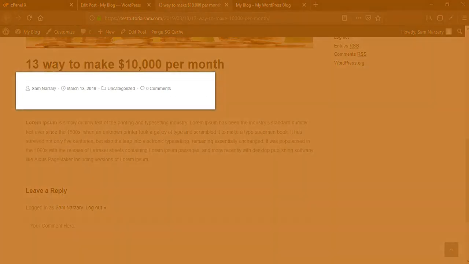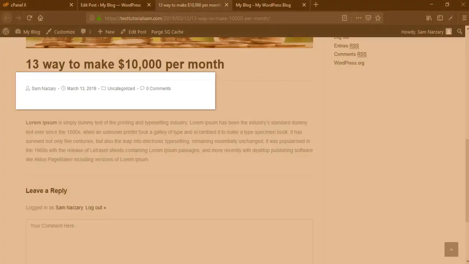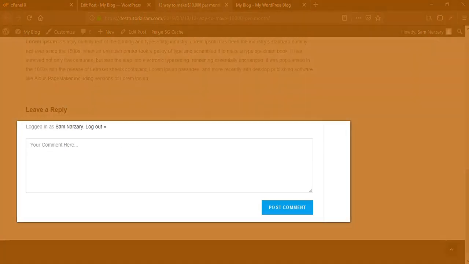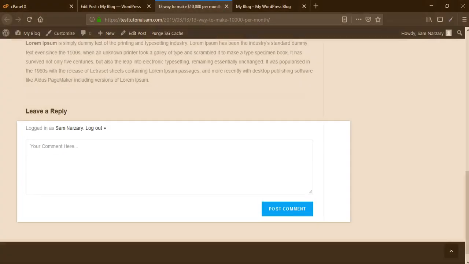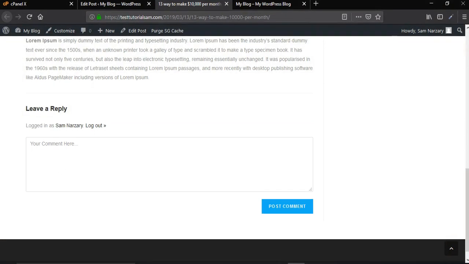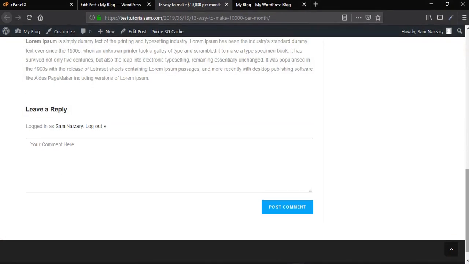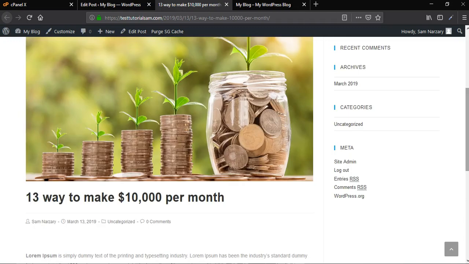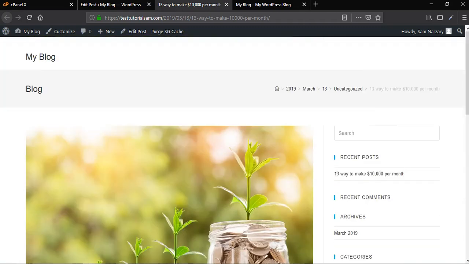Alright, so this shows the author, the date published, the category, and this is the comment section where the readers can post comments on your blog post. Alright, so if we check the URL of this blog post, we see that there is the date and the title after our site URL. It doesn't look good and it is not good for SEO. We need to fix it.